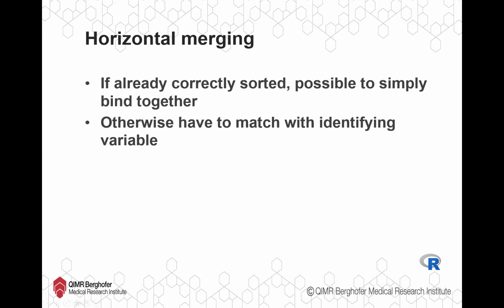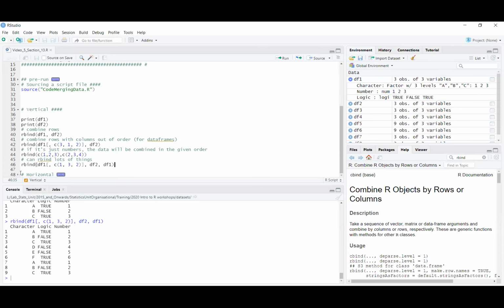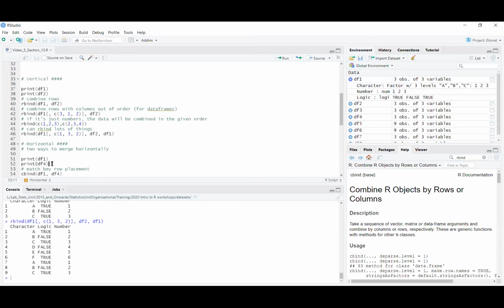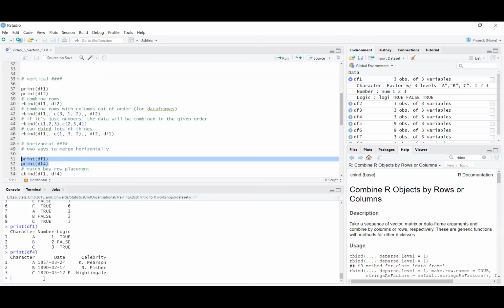So let's jump back to R. So let's look at these two data frames. We've got data frame 1 again. We also have data frame 4. Data frame 1 had character, number, logic. Data frame 4 has a character variable, a date variable, and also this celebrity variable, which is just a person's name.